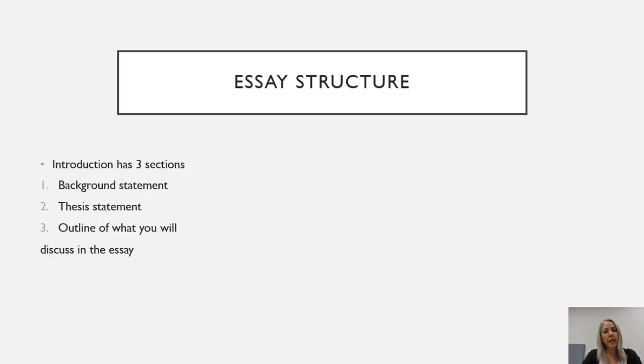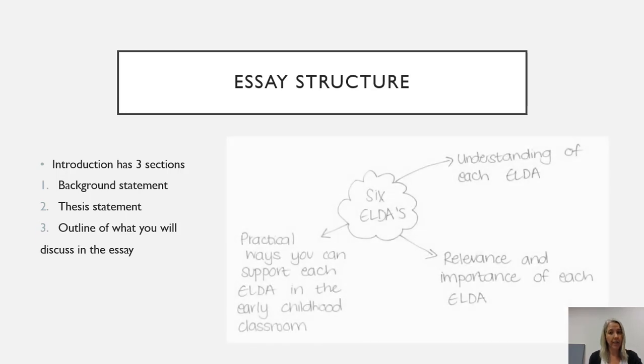Your essay structure needs to start with an introduction, and I suggest that you watch the video on introductions, which is up on the ACL page and on the ECD101 page. An introduction should have 3 sections. Firstly, a background statement, secondly, a thesis statement, and thirdly, an outline of what you're going to discuss in your essay. Now, your introduction will be slightly different depending on the way you choose to structure your essay.